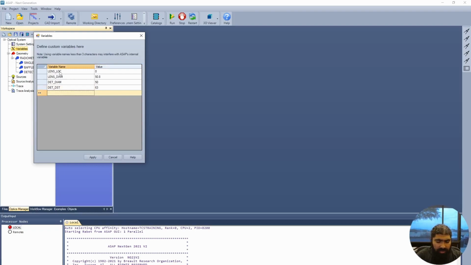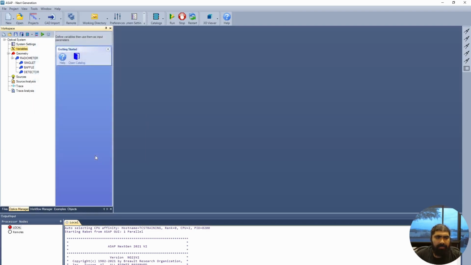And we will have the baffle diameter, and that will be 62.5. And I'm going to put in my own another one, which will be lens curvature, or this will also be the radius of the lens. This will be the curvature of the surface, and I'm going to put that at 53. And let's press apply. Now we have the variables that will be used throughout our system.